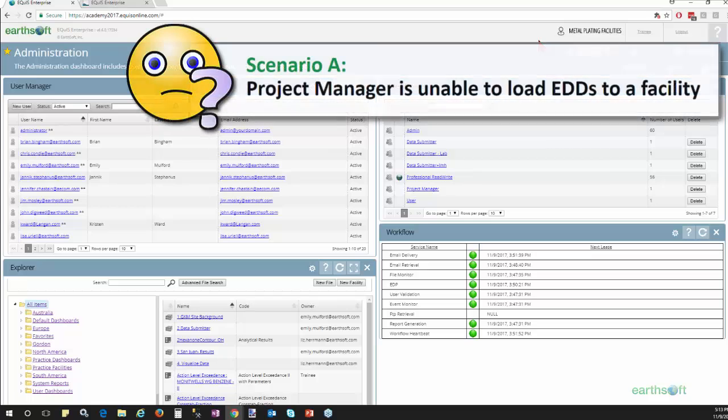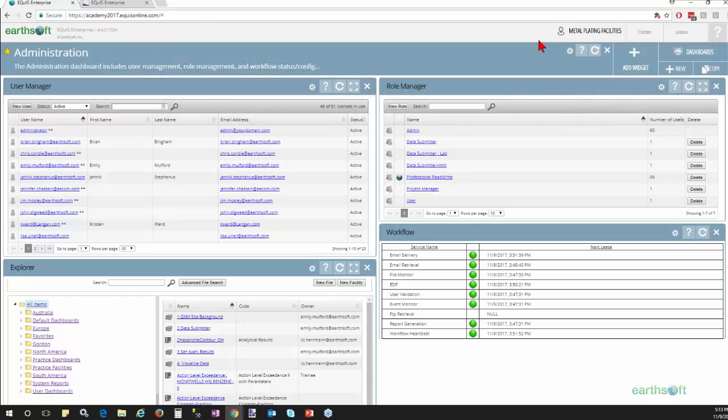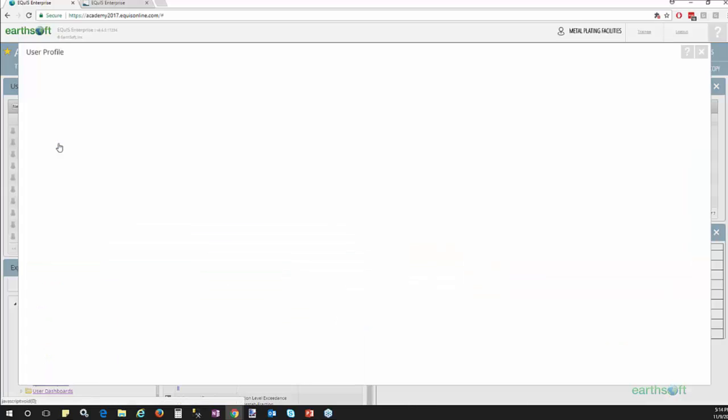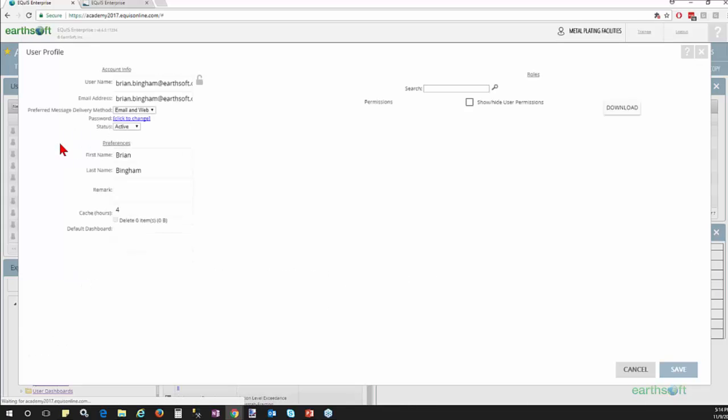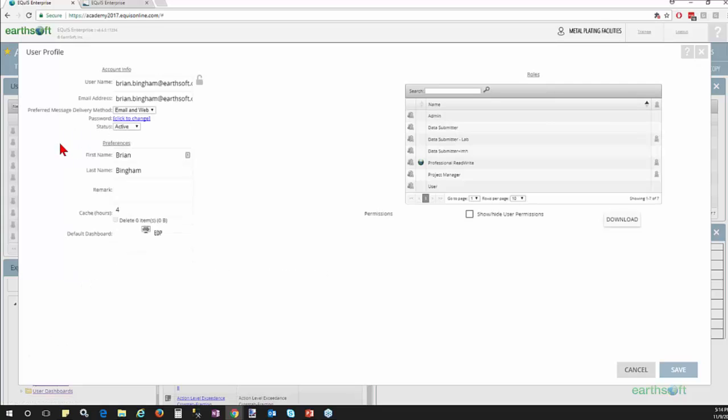I'm the project manager for a project. We have a facility called Metal Plating Facility, and we've got a number of things going on with it. I'm trying to get some EDDs uploaded, and I have some team members who are supposed to be doing that. They're having trouble. I'll get to that later, because they're not able to even get to the point where they can upload an EDD.